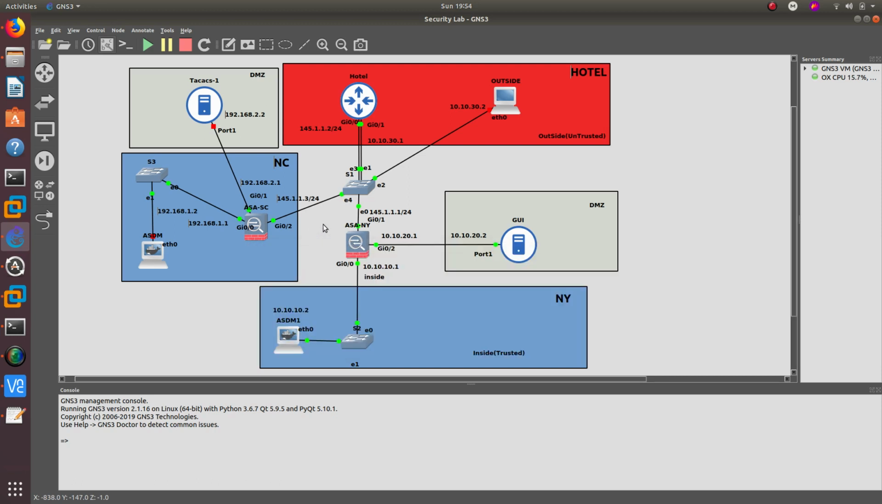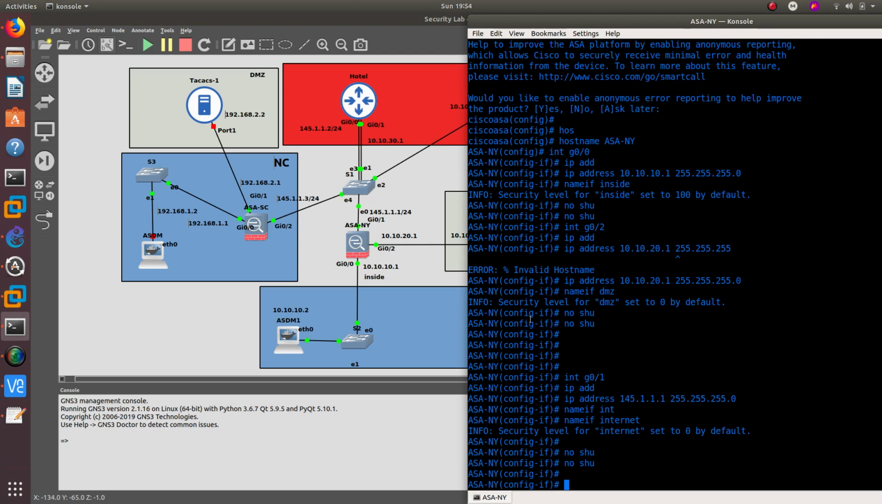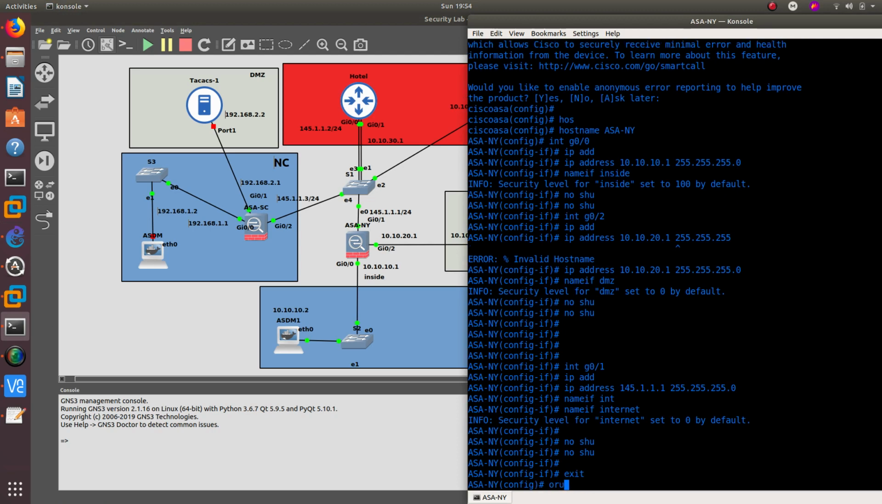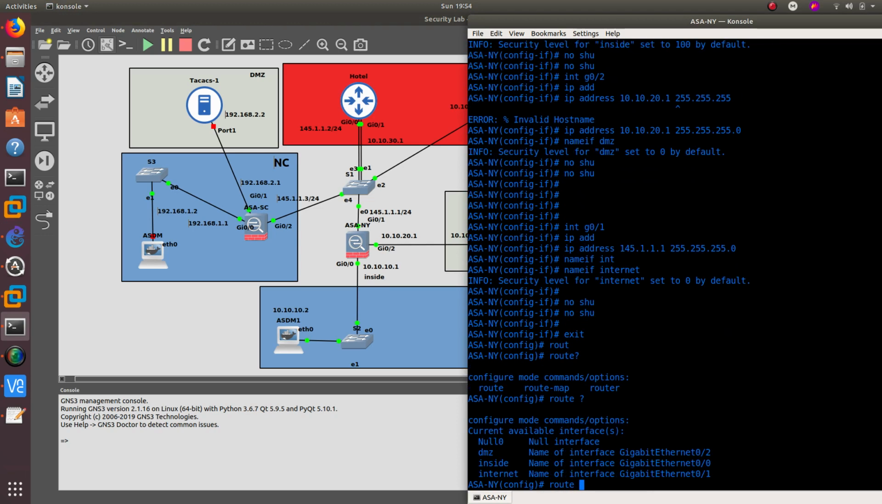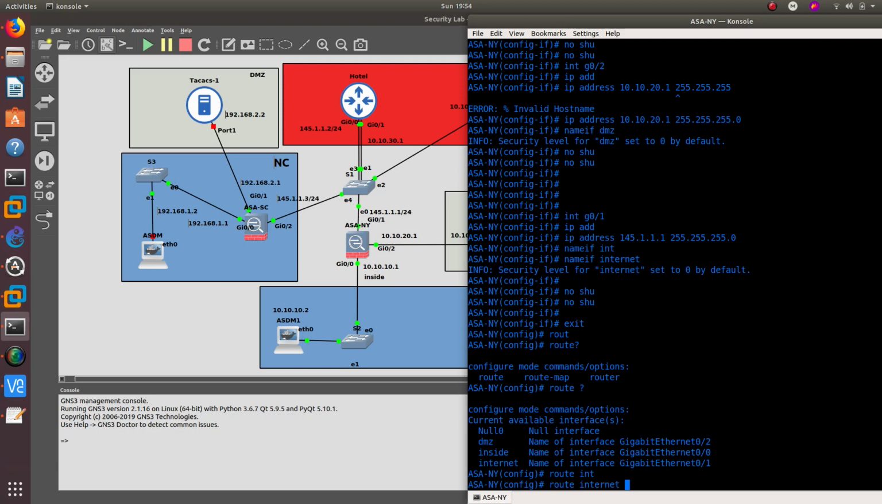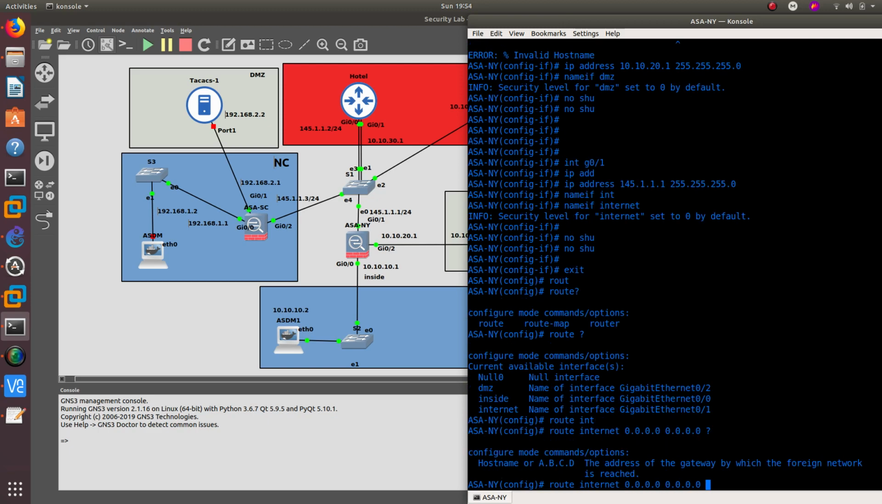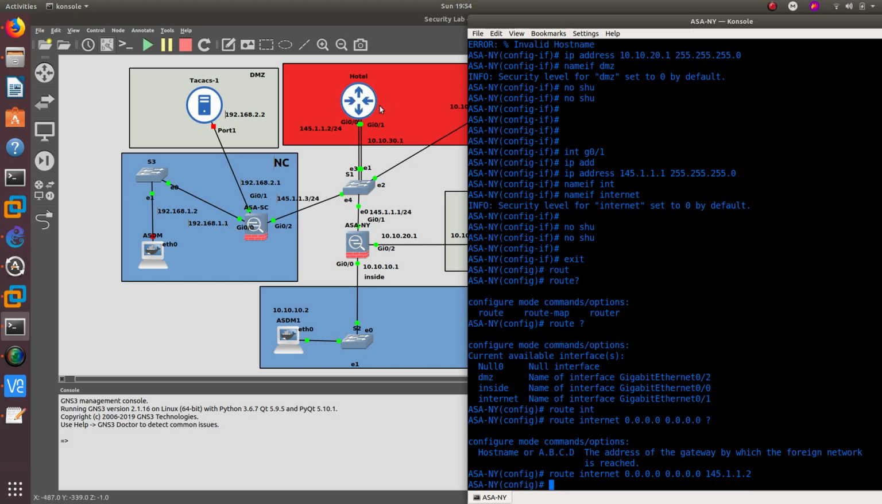So what I'm going to do is come to the ASA again, and I need to configure something else. So exit. We're going to add a route to the internet. I want to send everything to the internet, and the gateway is going to be 145.1.1.2, which is this router over here. I want to send everything over here. Okay, so that is good.